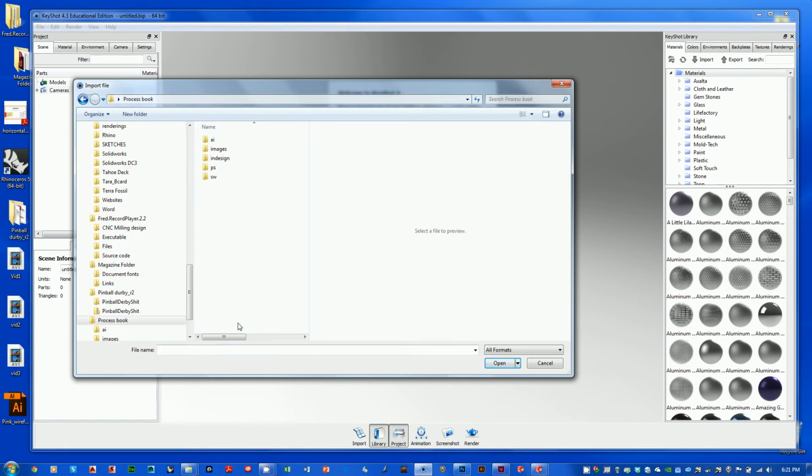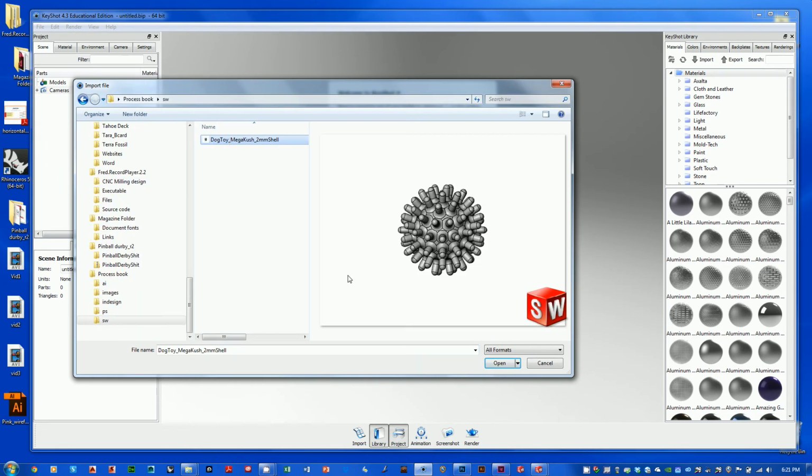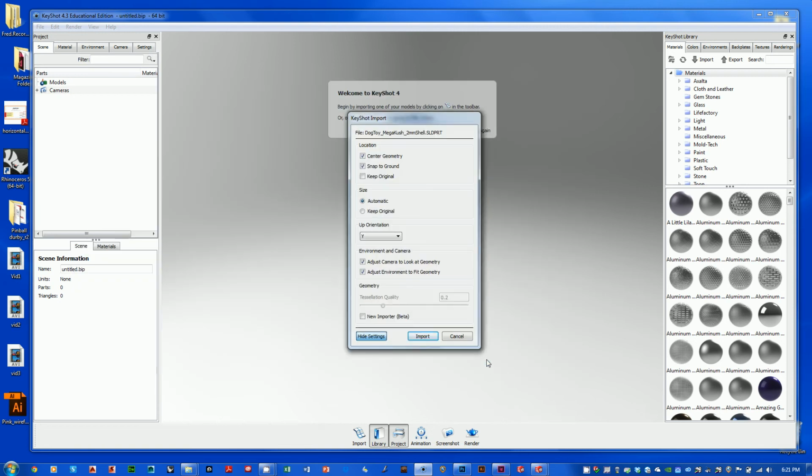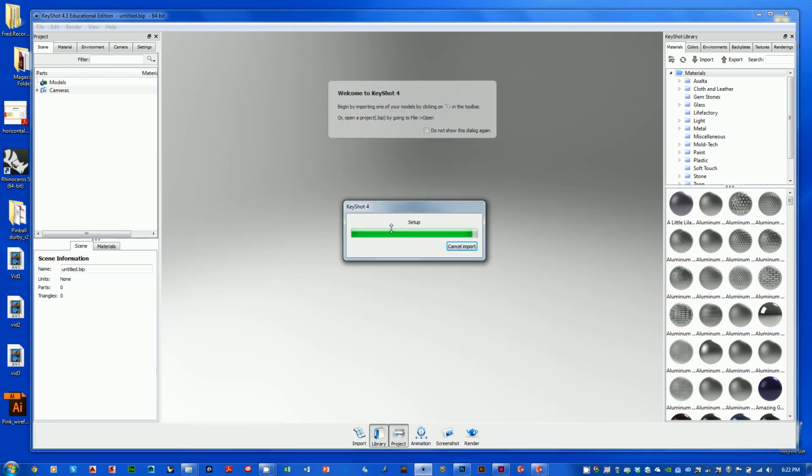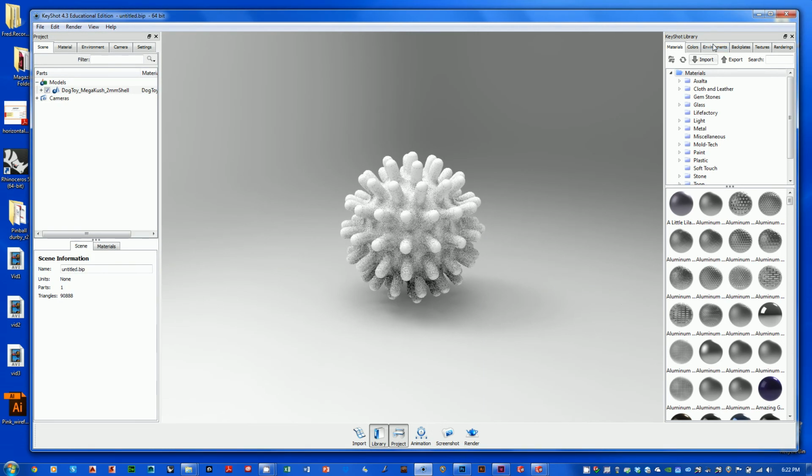Let's see, where's my process book? I'm going to go to SW for SolidWorks. I've got my SW file right here, and I'm just going to import this in just like that. There we go. And then let me go over here. Now, my setup in Keyshot is a little bit different than yours. In fact, I think it's totally backwards in the school version, where I've got my libraries over here and then my project files are over here on the left. So anyway, you can figure it out when you get in there.